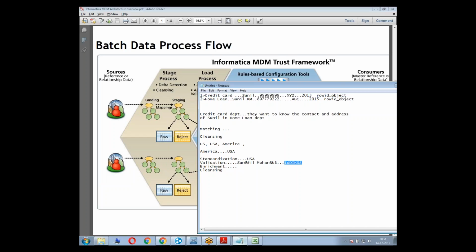Validation means you make sure that the data that is coming in your MDM is actually correct, it's actually up to the standards. That's about validation. Enrichment, I'll tell you about enrichment, what's the difference between enrichment and standardization later, but as of now just think that they are similar only.